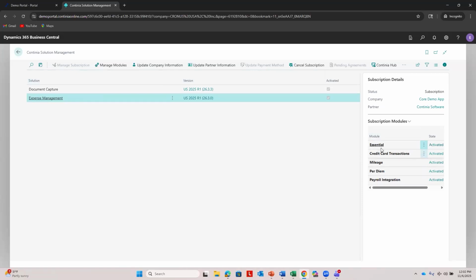You want to confirm your modules. Everybody gets Essentials because that's the base module. If your client wants to implement corporate credit cards, we'll make sure that the credit card transactions module is on. If your client wants to use mileages, we'll enable the mileage module. If they want to use per diems, we'll enable the per diem module. This payroll integration is not used in North America, so I would not suggest that you activate this module at all. But from here, you'll go to Manage Subscription.